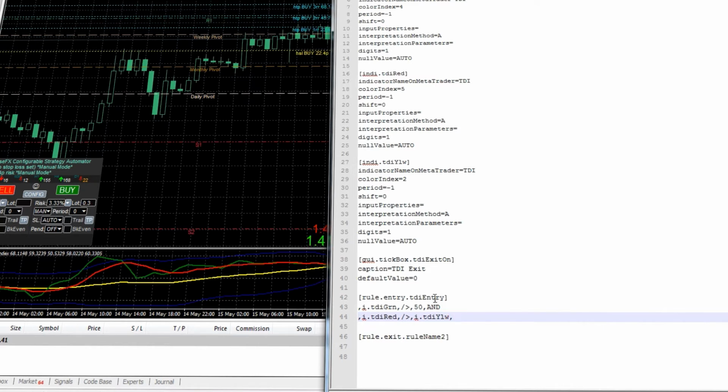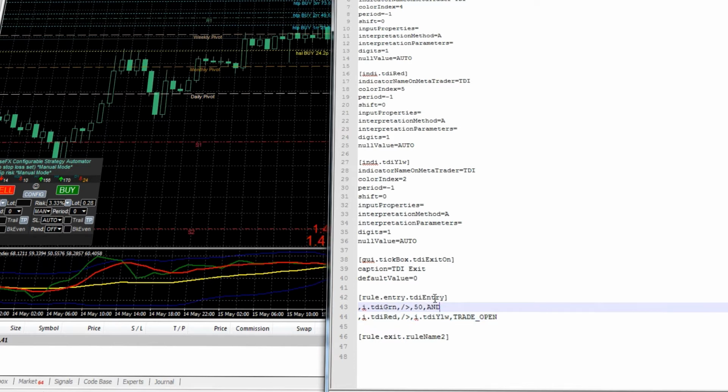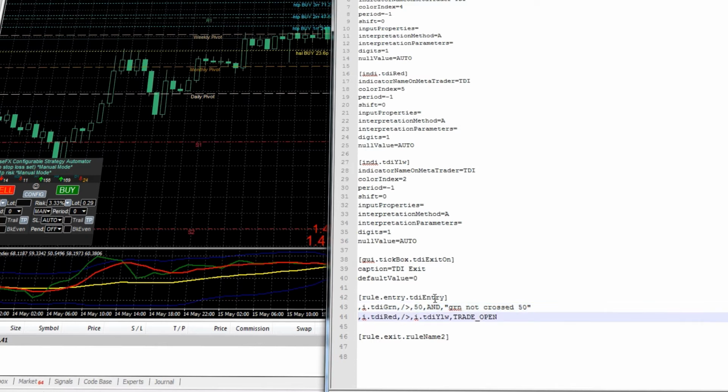And then if all that's okay, then we're going to signal trade open. Now what we can also put in these lines is what we call a fail comment. So if the line isn't passing, it can put on that status message shown on the EA why it's not. So we can put green not crossed 50 and red not crossed as well. Okay, so that's our entry rule done.